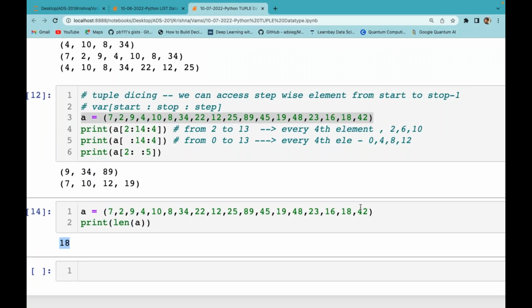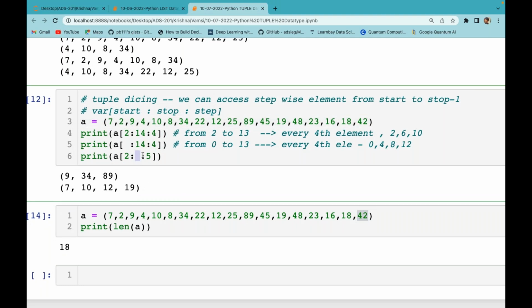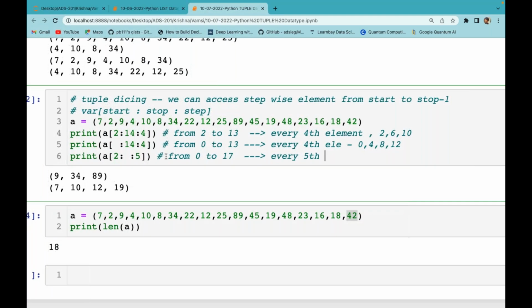That means the last positional element is 17. So if you're not mentioning the stop index, 17 is considered our last index. It starts with 0 to 17, because a total of 18 elements are there. So from 0 to 17, every fifth element we are going to be accessing.